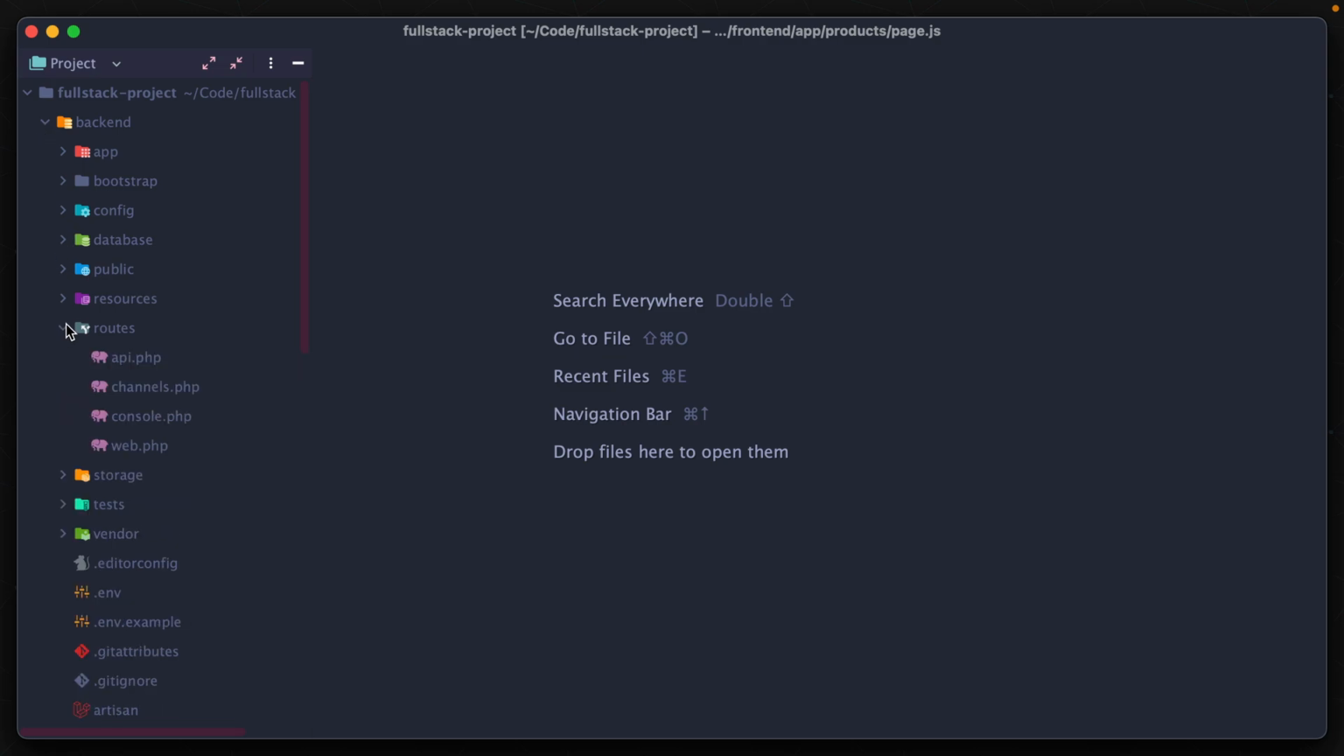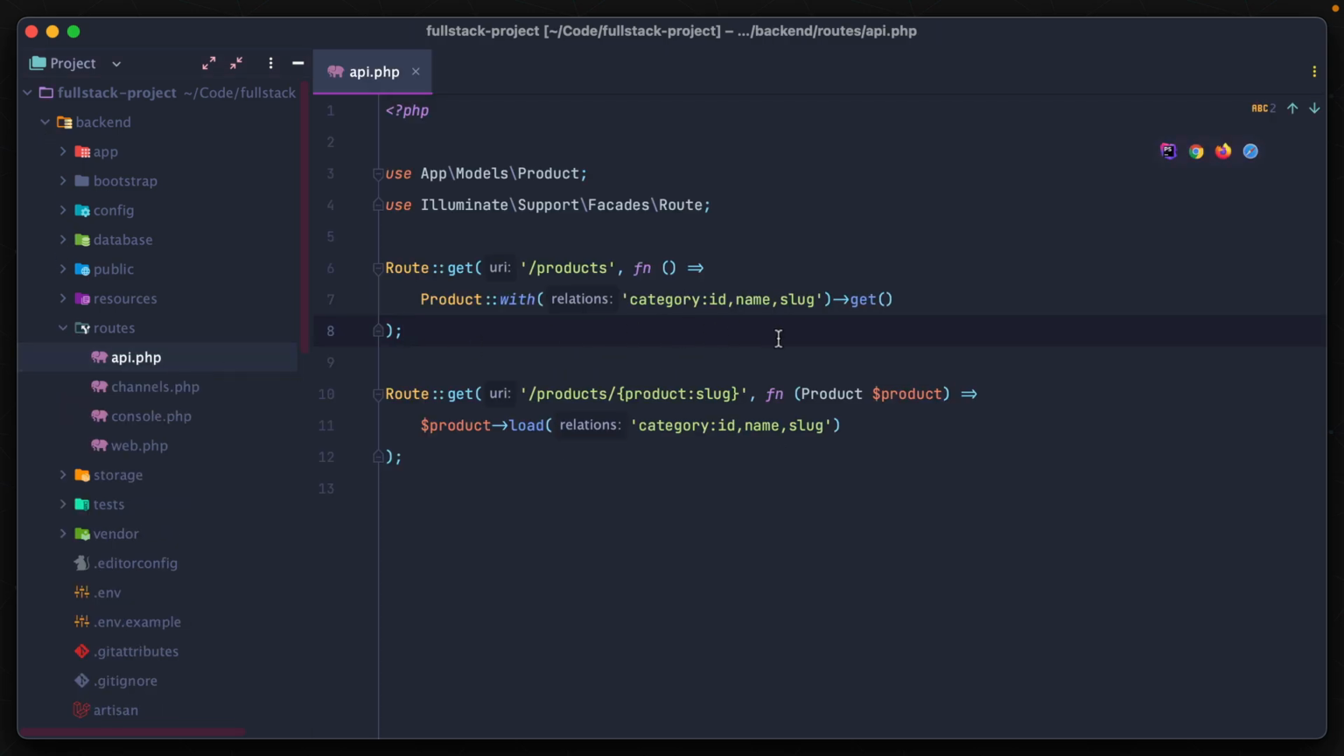So if we go into our routes API file, we can see that we have two routes, one that gets our products and one that gets an individual product. Our main products endpoint just returns every product with the category attached to it. And then our individual one finds a specific product and returns it back with a category relationship attached to it.